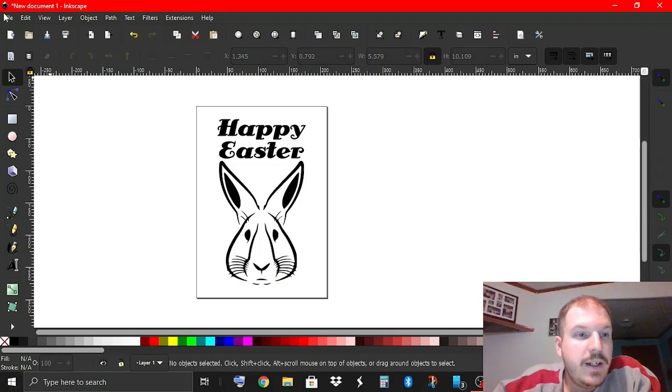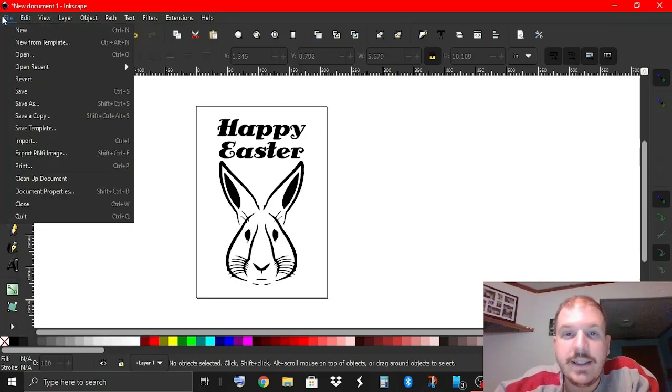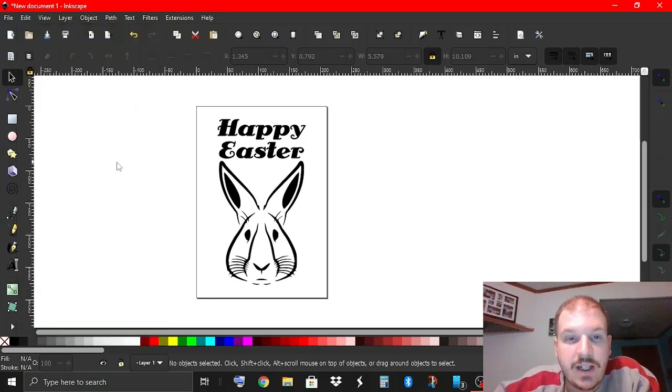So now, if you are doing a CNC, you want to save this as an SVG file. And take into account, when you are saving files like this, if you're exporting as PNG or whatever, you need it inside of this page frame, or it will not do it for you.